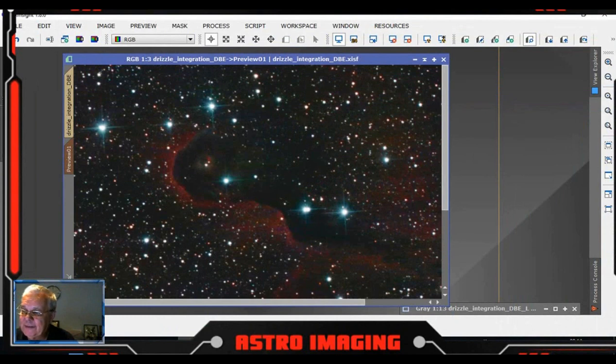That's the surface of the cloud that's being illuminated and ionized by a very bright star, which I think is this one here. One of these here is lighting all this up. So you see the redness of the hydrogen coming through. And that's what causes all this stuff.